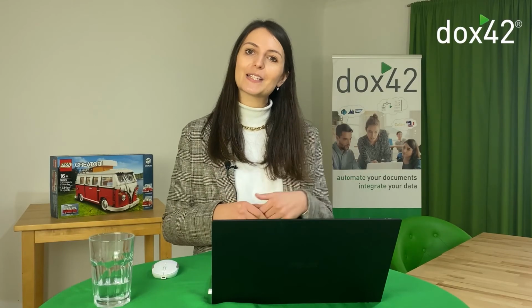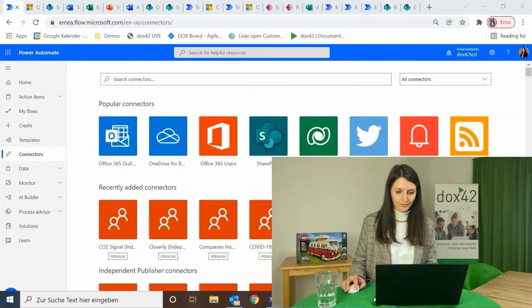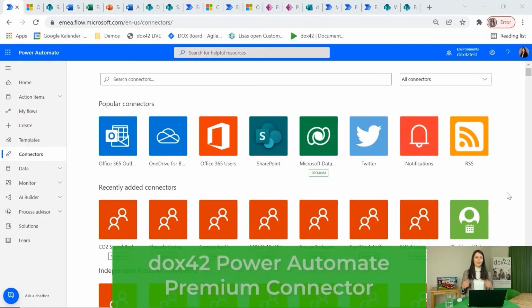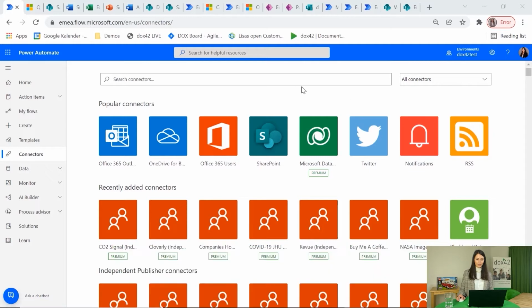Good, so let's get started with our screen. And what I'd like to show you first is our dox42 connector within Power Automate. So probably you're familiar with Power Automate and the list of connectors you can see here.